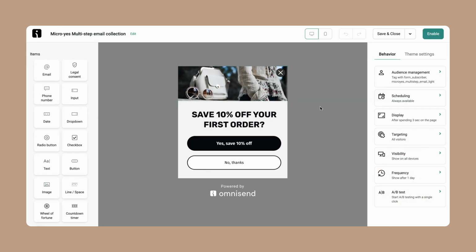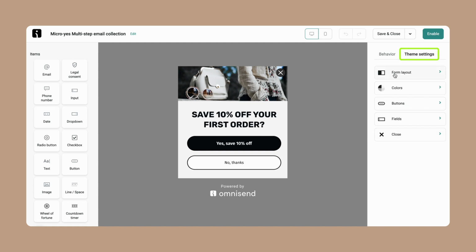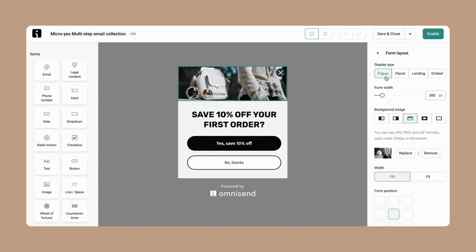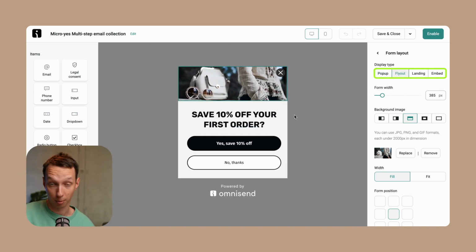So it has multiple options, as you can see. You can start an A/B test to see which forms would perform the best, and you can adjust the targeting, the visibility, and frequency on the right over here. You can adjust the theme settings. So for example, if you want to have a fly out, the pop-up that just flies out from the side, a landing page, or if you want to embed this form in your website directly. In my case, I'm just going to choose the pop-up, which is the simplest one.